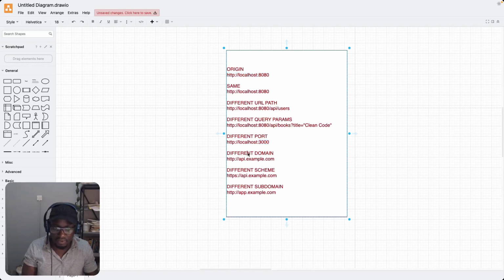Then something more complicated here: we've changed the domain from localhost to api.example.com. Is this the same origin as this? The answer is no. On very many fronts, they don't even look similar. The scheme is the same, but the domain is not the same, so even just by looking at it with the eyes, it's already different.